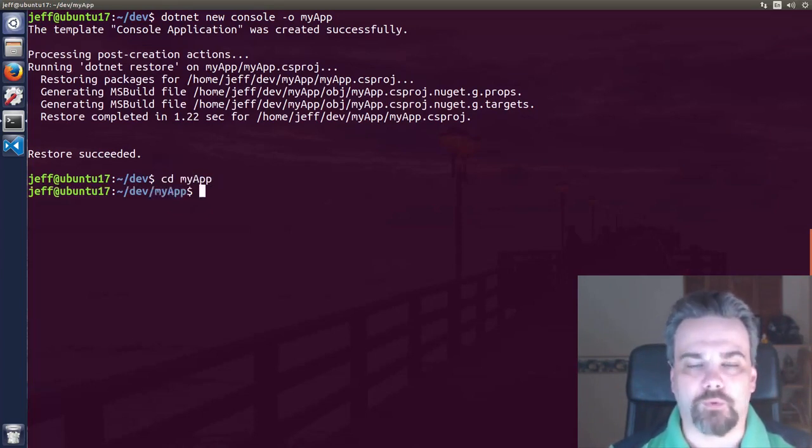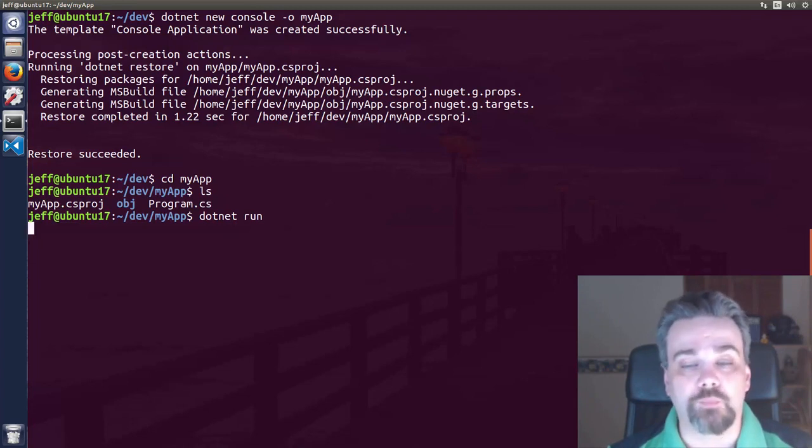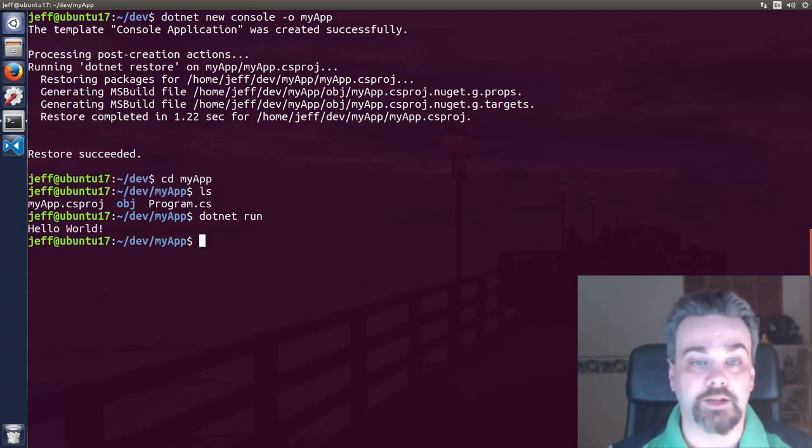Now let me take a look at that myapp folder, and inside this folder you'll see I have a .csproj file and a Program.cs. Program.cs is where the actual C# of my application exists. Now I'll run my application by just typing dotnet run. That builds my application and executes it all in one command. And there you go. I have a hello world output right there. Just that easy.